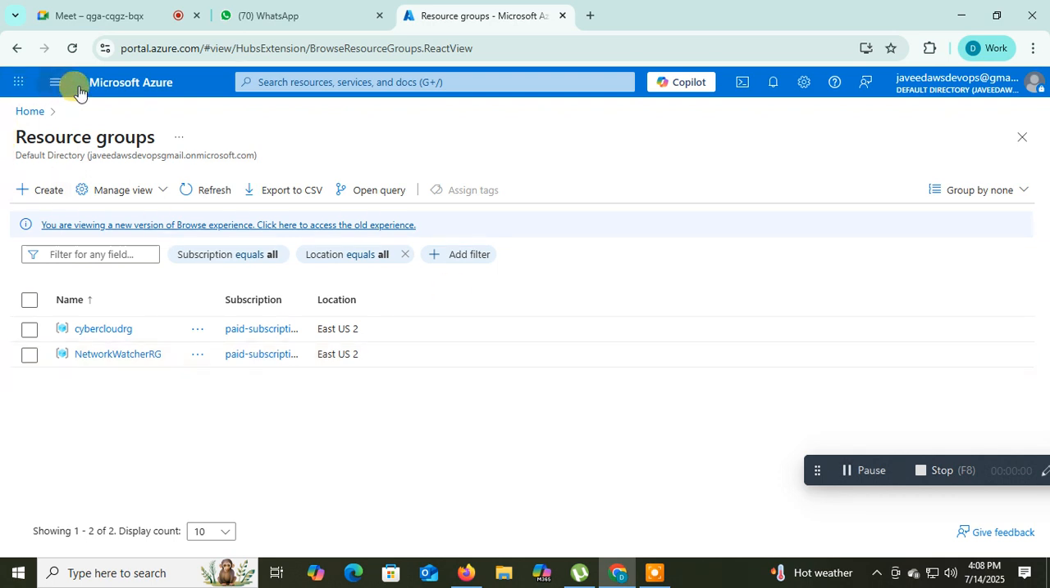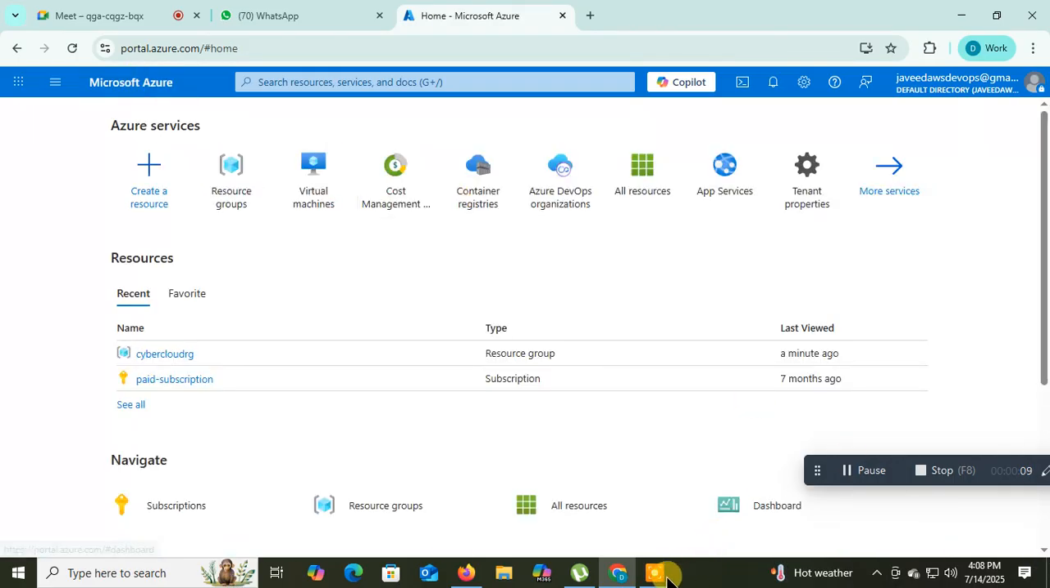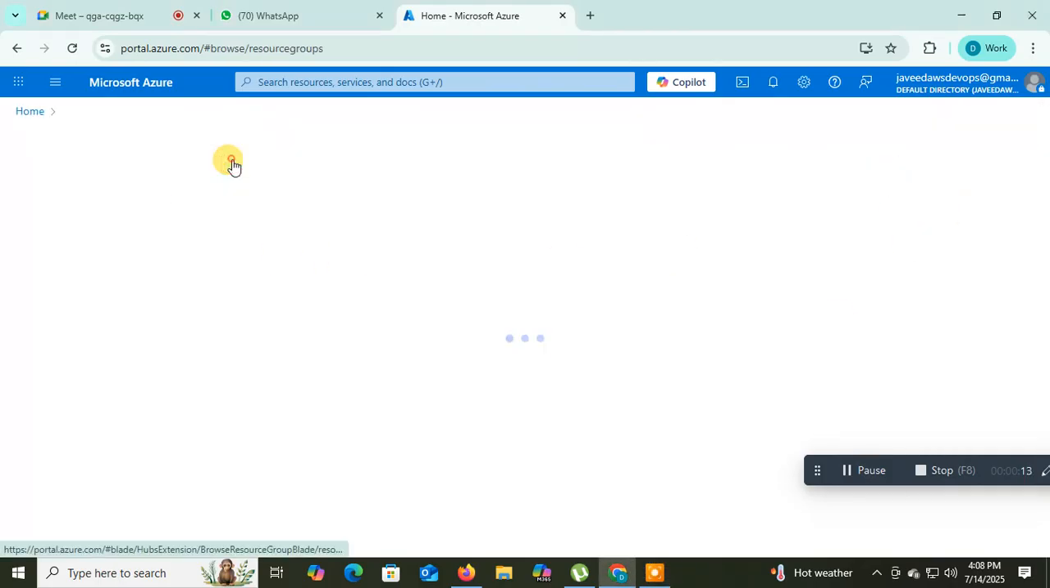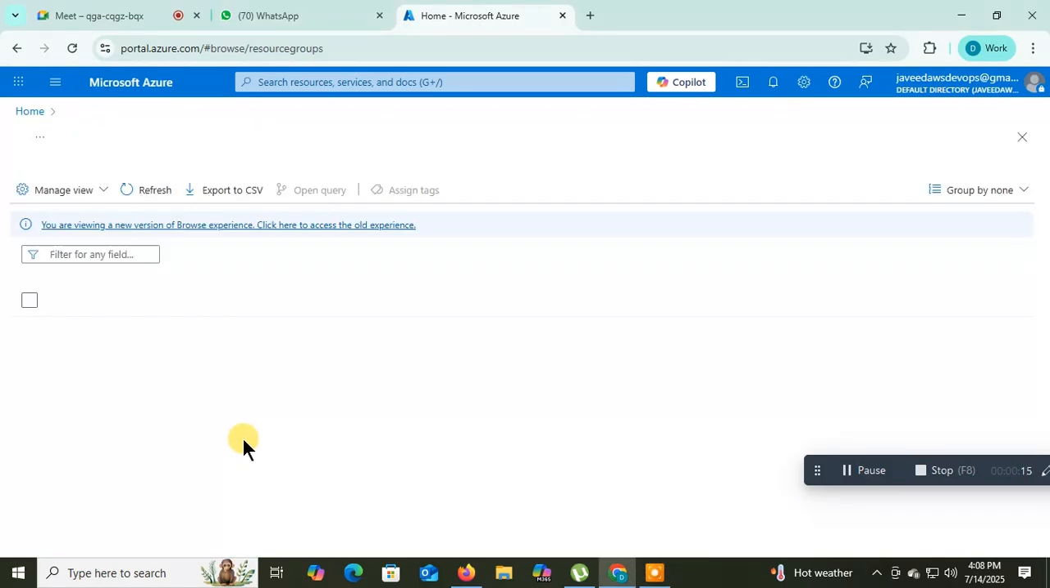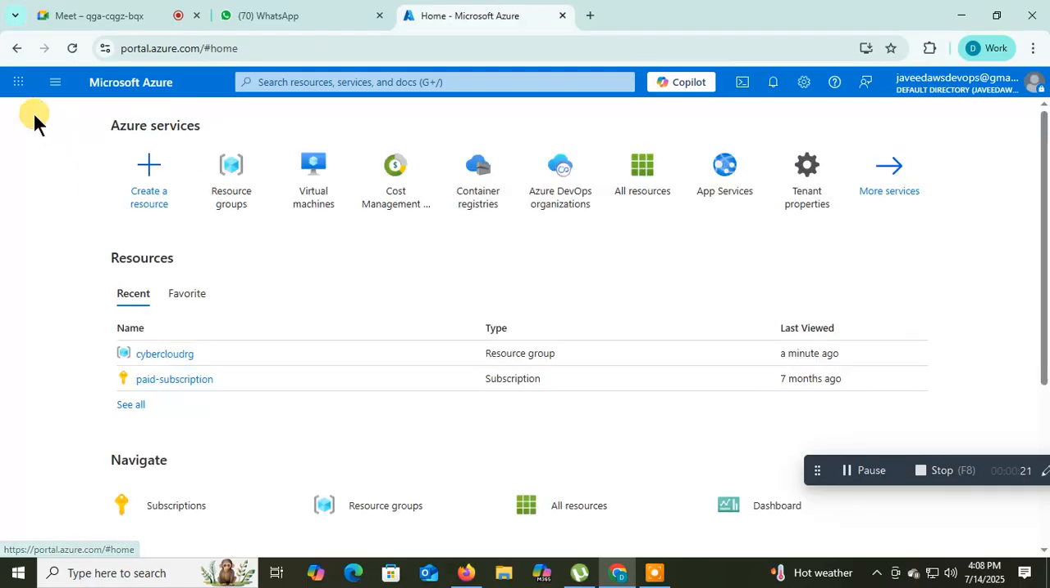So now we're going to Linux, sir. Yes, the Linux server. For this one, I already logged into the Azure portal. Then I created a resource group. The resource group name is CyberCloud RG. Then we're going to create a virtual machine for Linux.